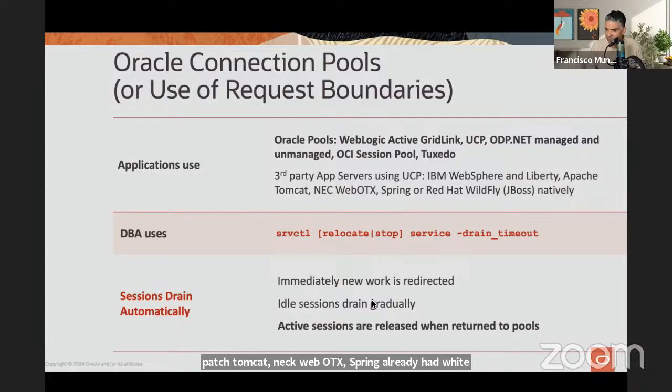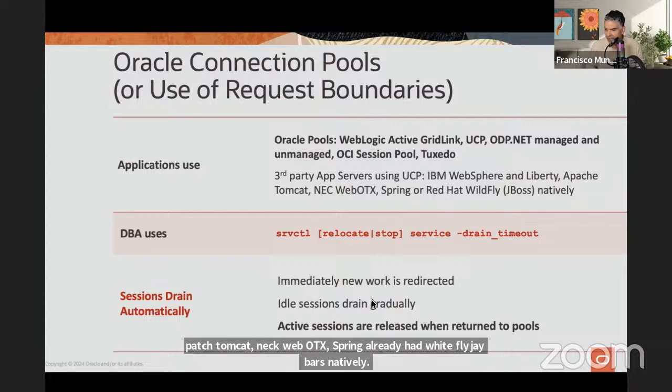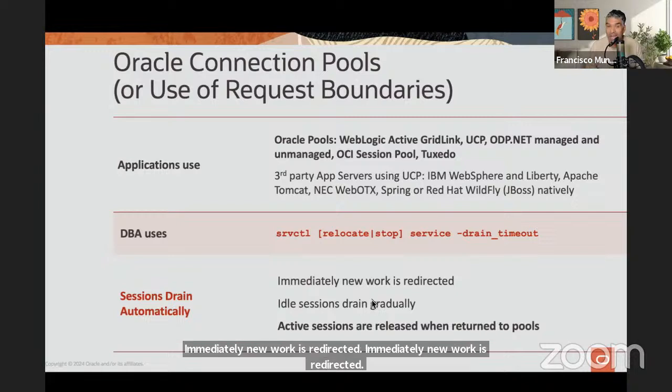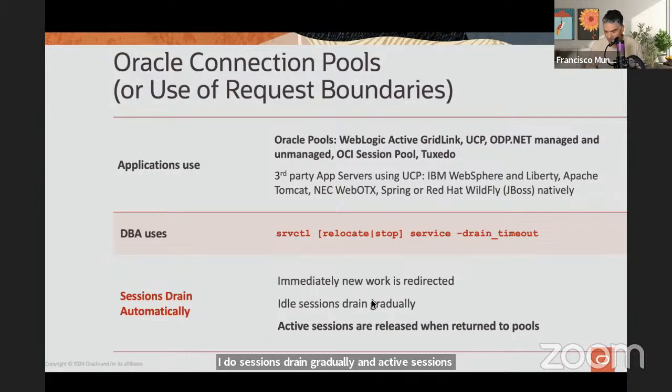DBAs use srvctl to relocate the service that you're going to relocate, with a drain timeout, telling how long the drain will allow all the transactions to properly finish before timeout. Or you can basically stop a service, and the sessions will then be drained automatically. Immediately, new work is redirected. Idle sessions drain gradually, and active sessions are released when returned to the pool.